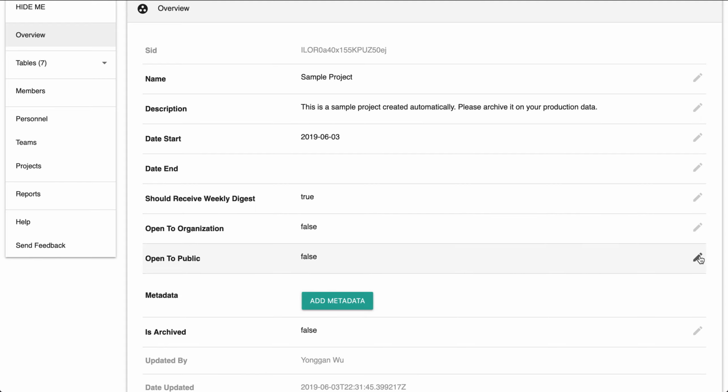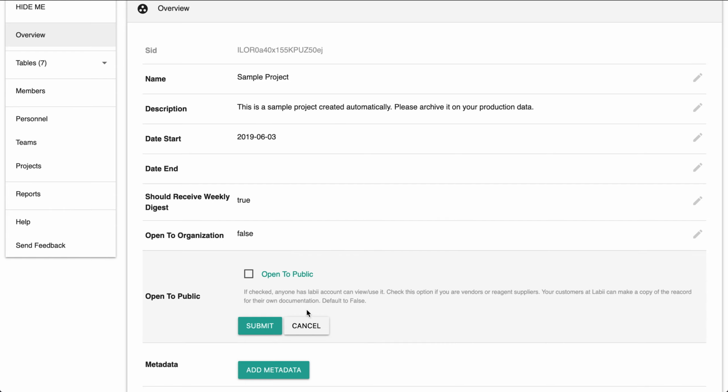And then open to public, also default is false, because if you check it, anyone within the Labii account can view and use this project. You would check this option if you are vendors or reagent suppliers, so your customers at Labii can make a copy of the record for their own documentation.